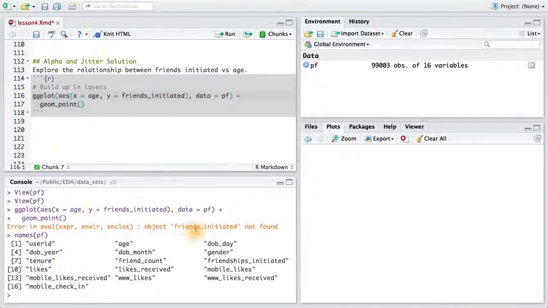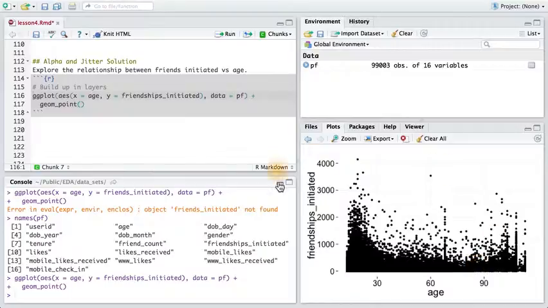It looks like I used the wrong variable here. Looking at my data, I can see that friendships_initiated should be my variable, rather than friends_initiated. Running this code, we can see our scatter plot.